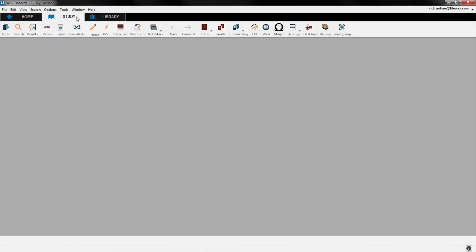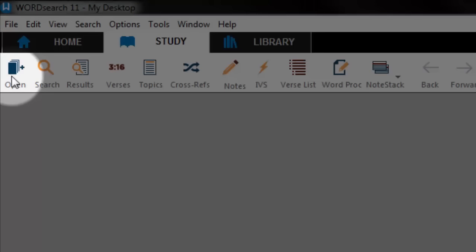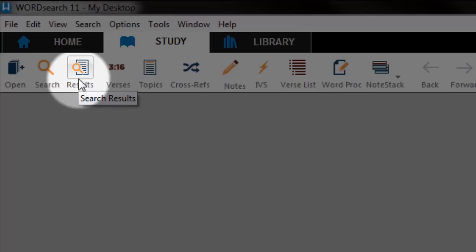Now, beneath those tabs lies our icon bar, where you'll have quick access to most of the features in Wordsearch 11. The first icon is our Open button. To quickly access a book without visiting the Library tab, click on the Open button. Then type in part of your book title or an author's name to find the books available to you. Our next two icons relate to our concordance search. The concordance search allows you to search for a word or multiple words in your books, Bible translations, and documents. The Search Results button will bring up the results from your last concordance search.